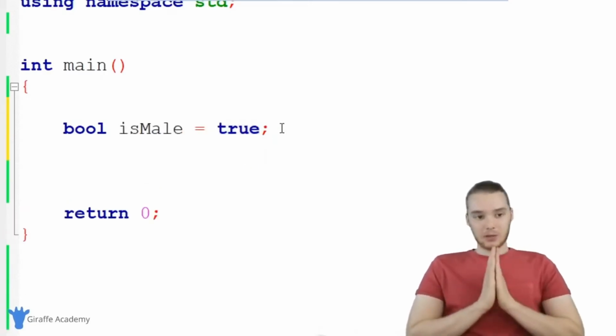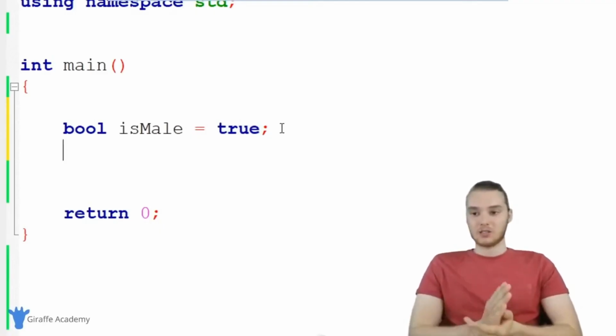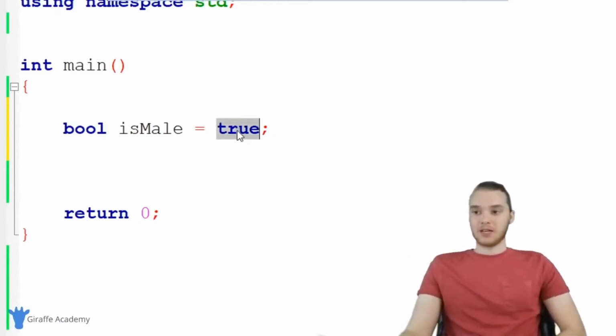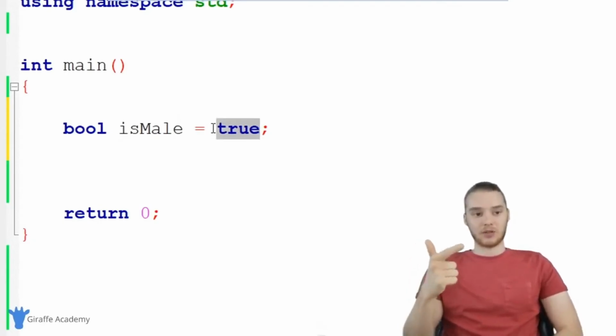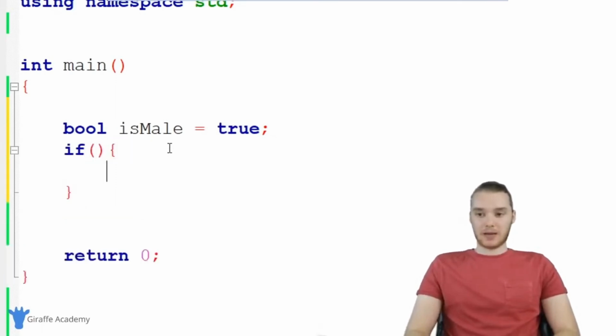Now, I want to show you guys how we can use an if statement. And an if statement, like I said, allows us to respond to different situations. So what I'm going to do is write an if statement that will respond to the situation where the user is a male and the situation where the user is not a male. So what I can do is say if, and I'm going to make an open and closed parentheses, and then I'm going to make an open and closed curly bracket.